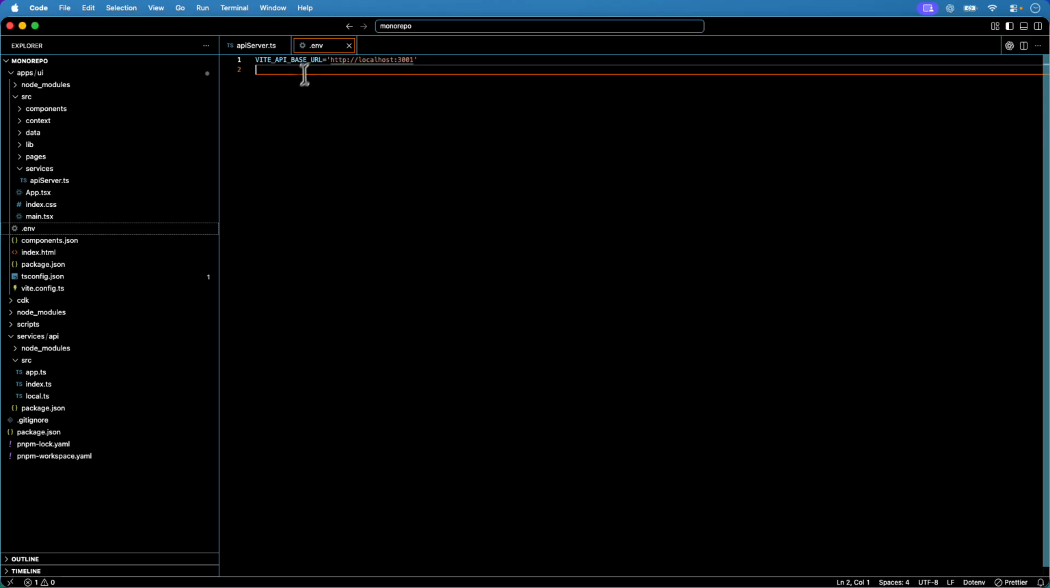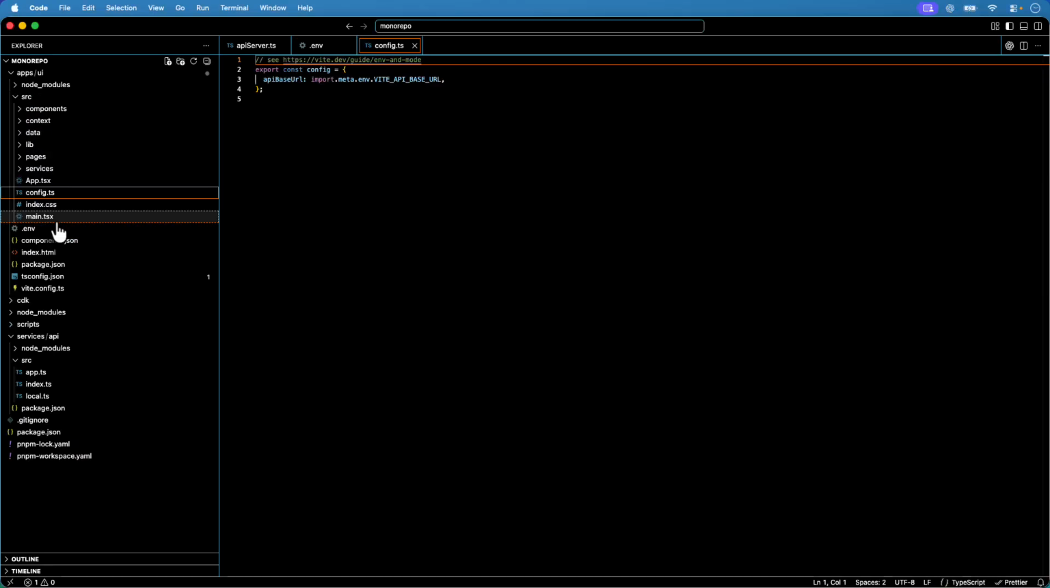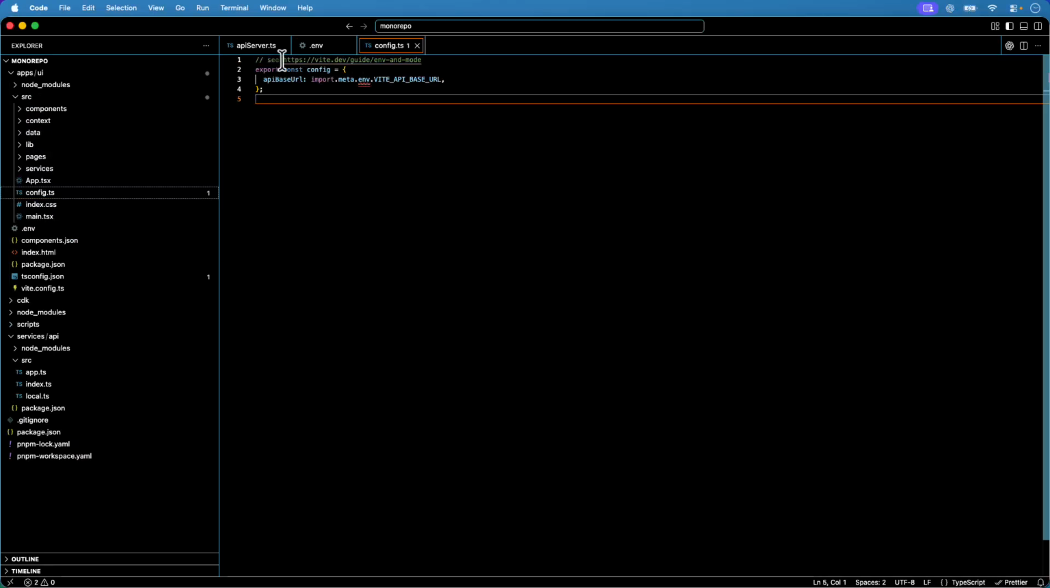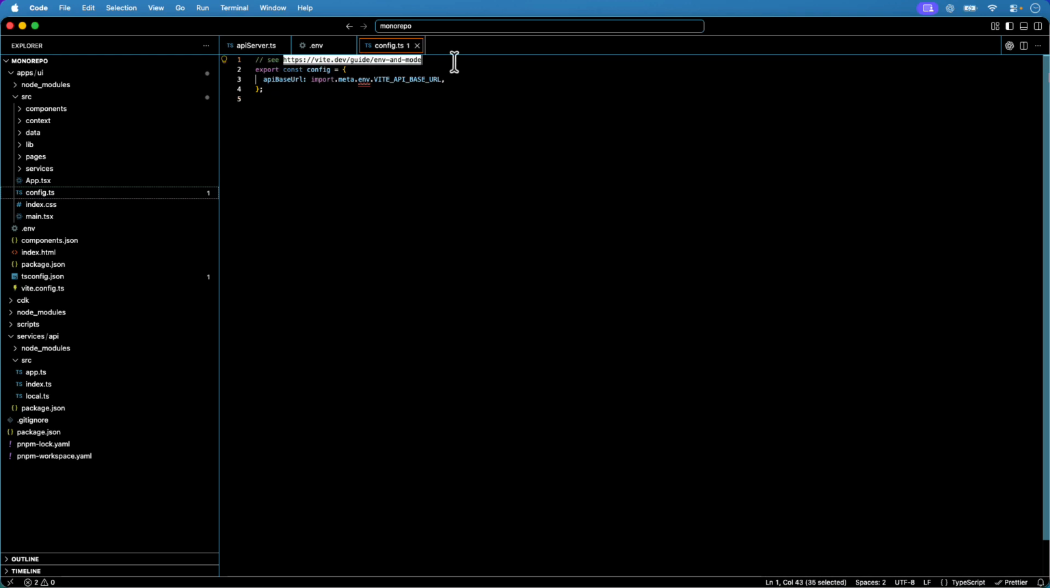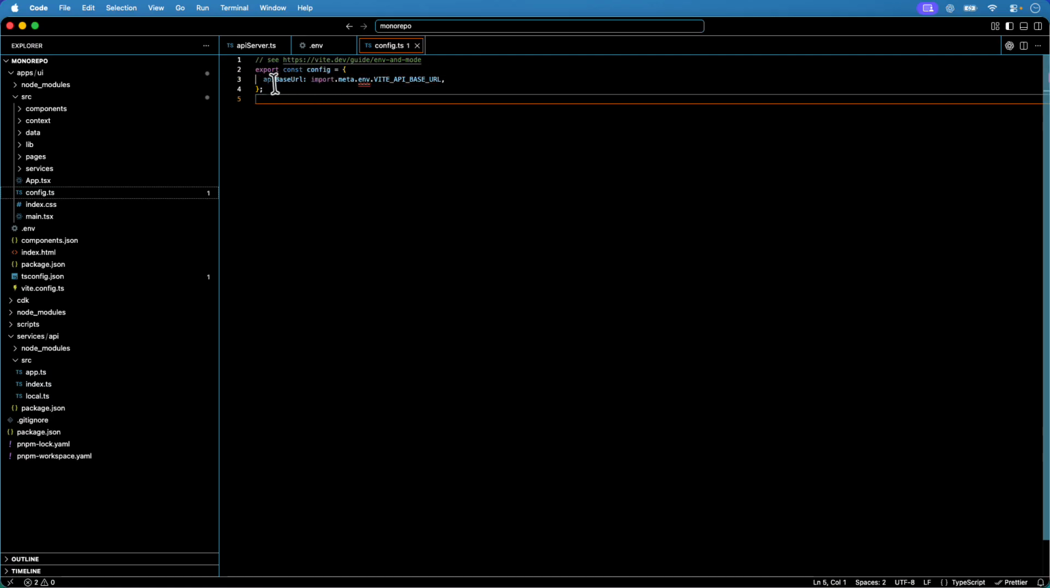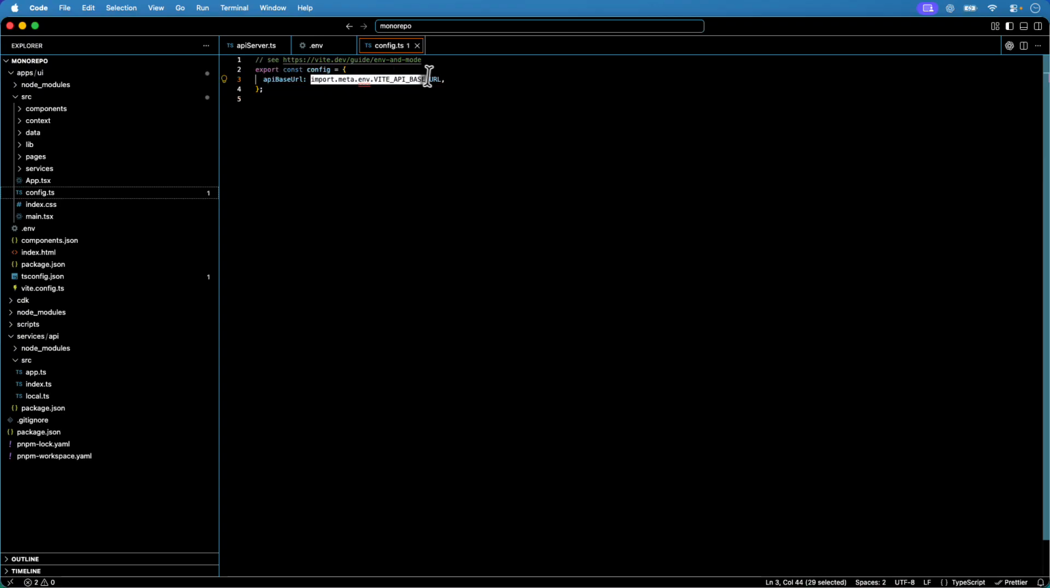Eventually we're going to have quite a number of these, so I'm going to have a little config.ts file which is going to read them all and set them into variables in the source code. So let me just paste this in. So here we are. This is the URL of the Vite documentation that we were just looking at. And you can see what I'm doing here. I'm creating an object called config, and it's got properties and values. And the API base URL is going to be set to this value here.